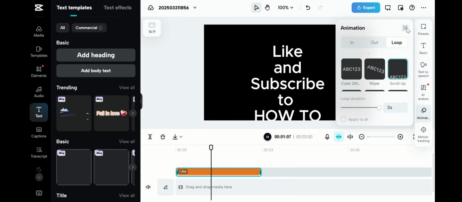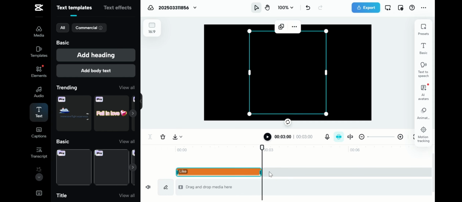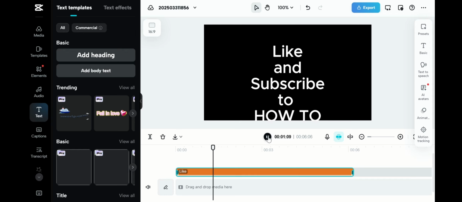Step 4. Position the text where you want it, review your video and make any final adjustments. And that's it. Now you know how to add scrolling text in CapCut on PC.